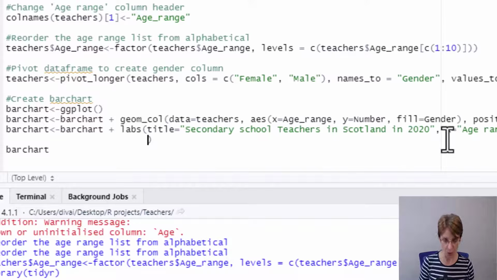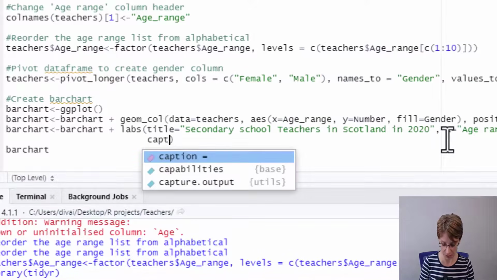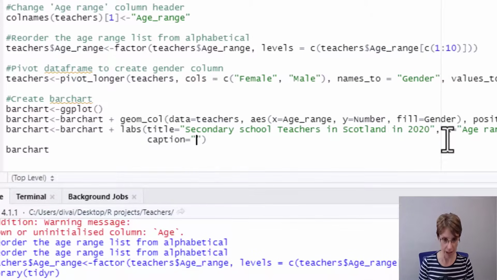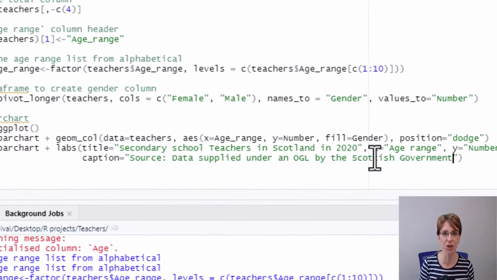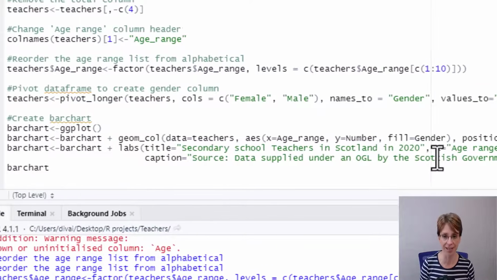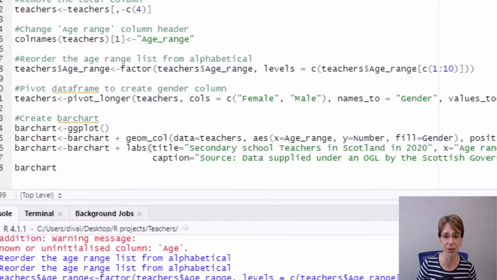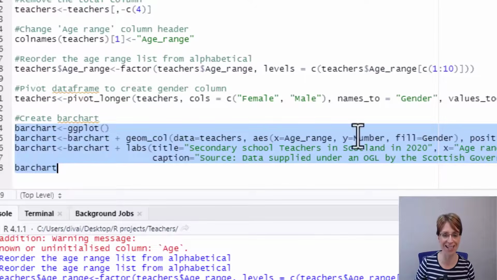I would like to put at the bottom of the bar chart a caption. So I'm going to type caption equals, and my caption will be sources data supplied under an OGL, which stands for Open Government Licence, by the Scottish Government. Okay, that's my labels.